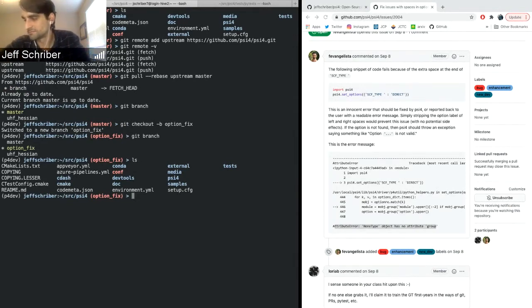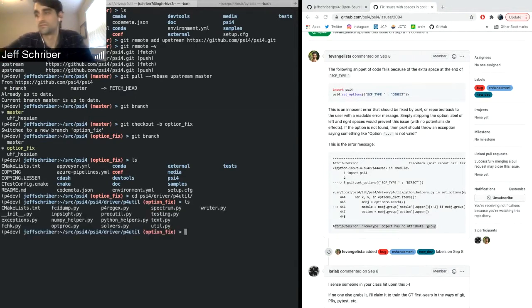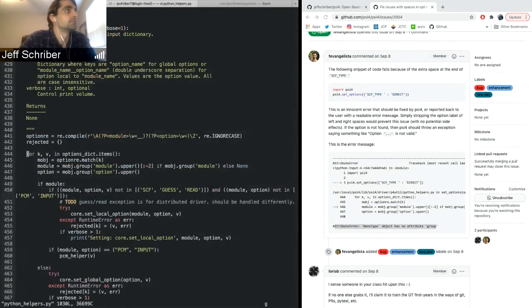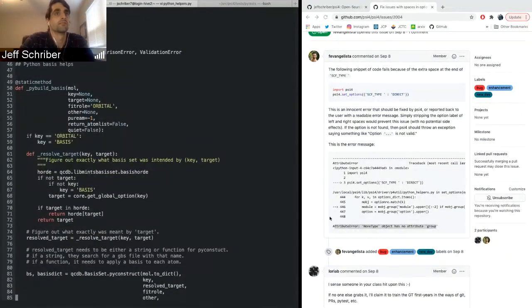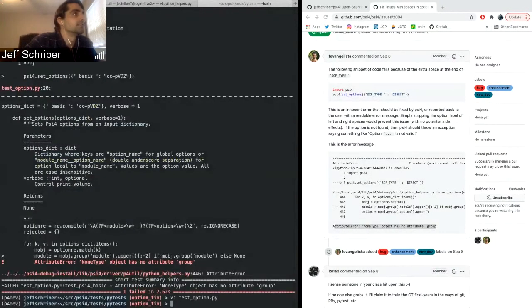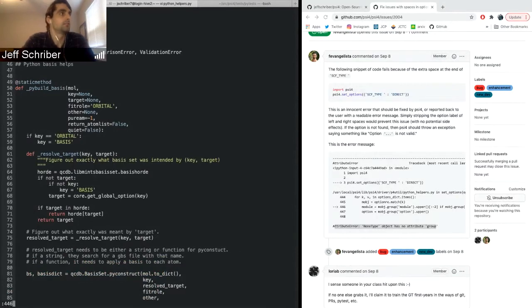So this is in psi4 driver p4util, and there are all these nice Python files here that do all these useful things. And this one is in python_helpers. This is the top of it. We see that it's in line 446, so we'll go there.